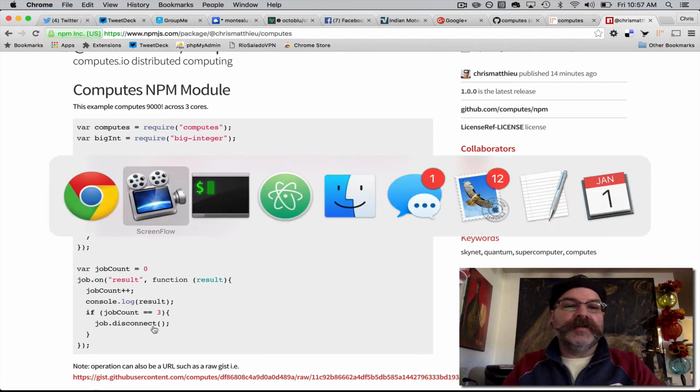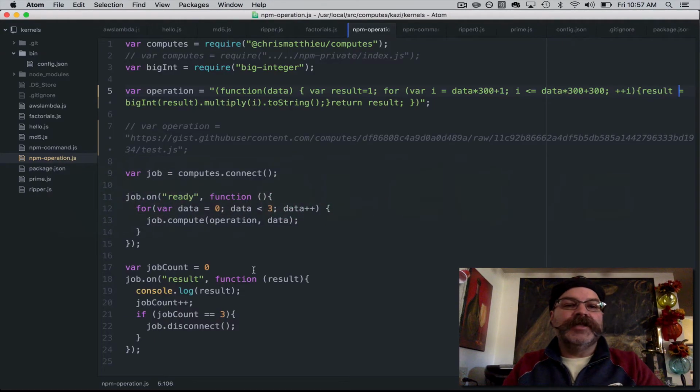So let me show you how this works in action. So here's that same file. I'm going to send it JavaScript, kind of minimized, in the operation. And then if you notice here, I'm kind of looping through data equals 0, 1, 2, 0, 1, and 2. And then I'm going to pass that data into this as well. And then there's my results.